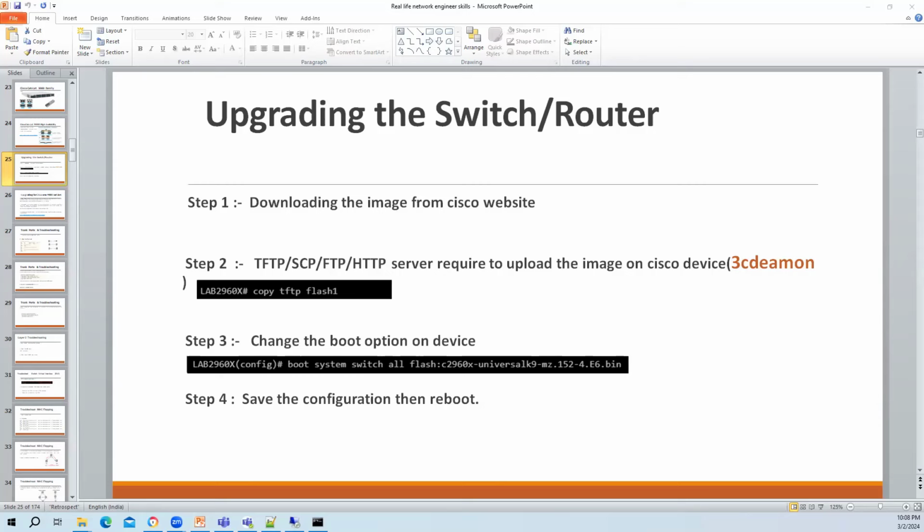First you will copy this image to the switch, either using TFTP, FTP, or HTTP server. I have a TFTP server. Normally, in the real world, I use an FTP or HTTP server because those are very fast. However, TFTP is very slow. So in the real world, I mainly prefer to use FTP or HTTP instead of TFTP.